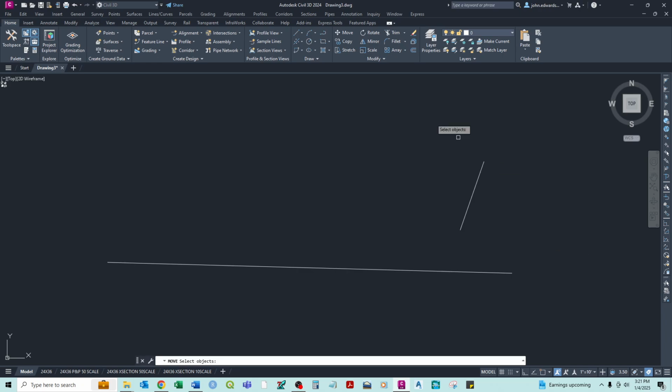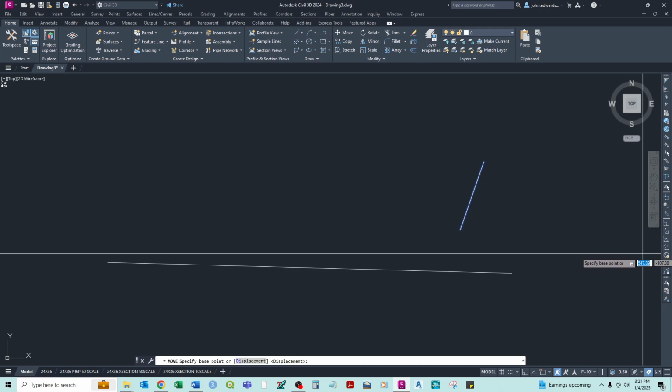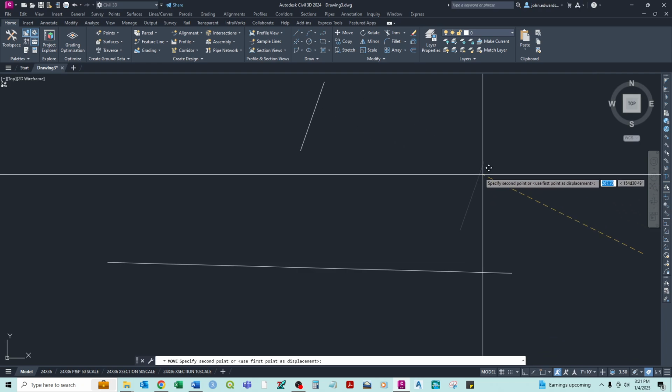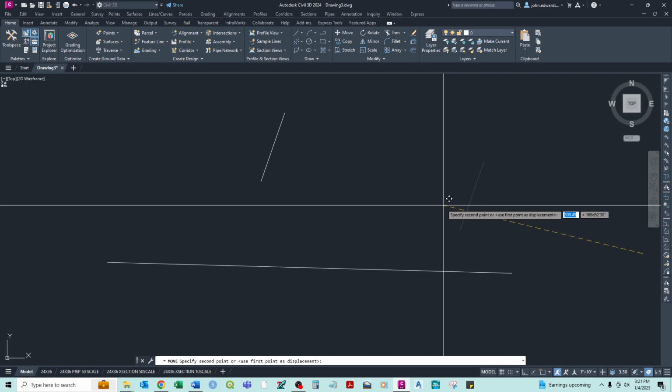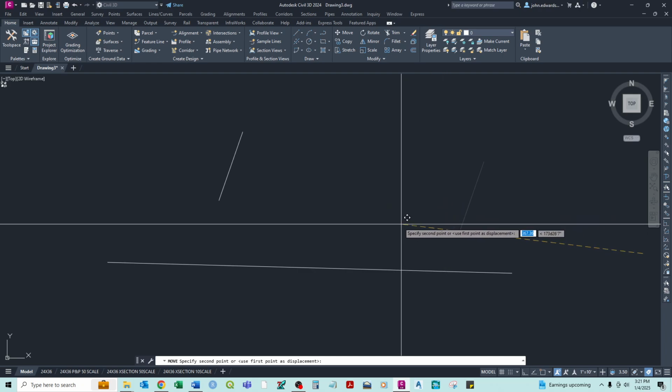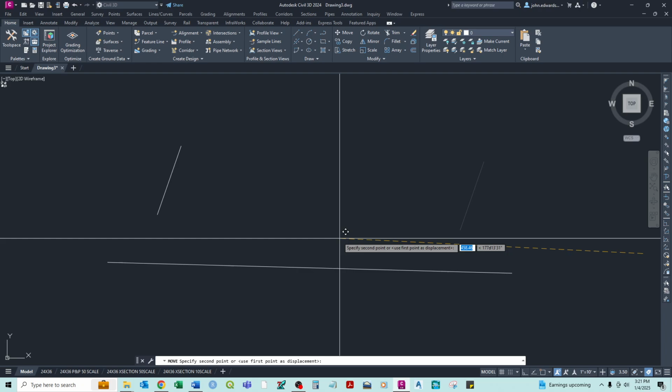To represent that again, we click it, I can right click and say my base point was way over here. It doesn't really matter because we're just picking it up, but you see it keeps the same distance away from the point I picked.